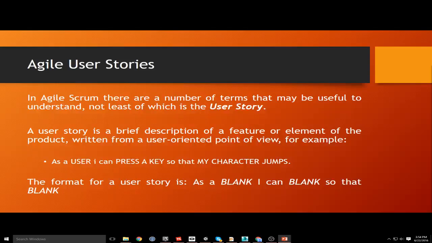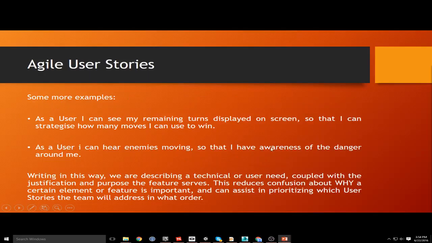As a whoever you are, I can blank. I can do something. There's an action word there or a term there. I could take some kind of functionality there so that something else happens, so that there is an outcome for me. All right, so I'll show you some more examples here.